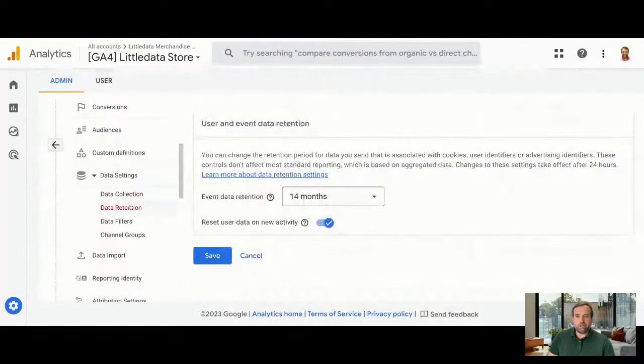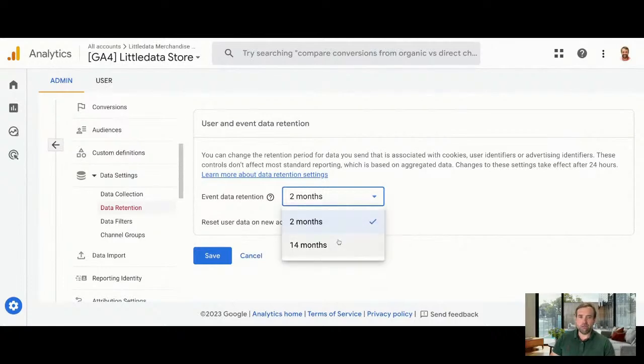Right, data retention. Here's a gotcha. The default is 2 months, which means that after 2 months, all of the actual user identifiable data, cookies, advertising identifiers, will be wiped. Now you don't want that. I know it's private for the user, but frankly, 14 months is still a reasonable period to track people over. Even if there was a data breach at Google Analytics, these are all pseudo-anonymous identifiers. It's not like someone's going to download a list of your customers.